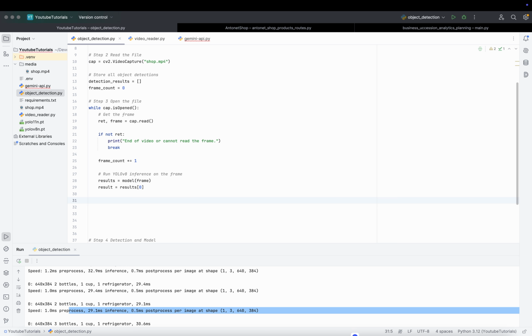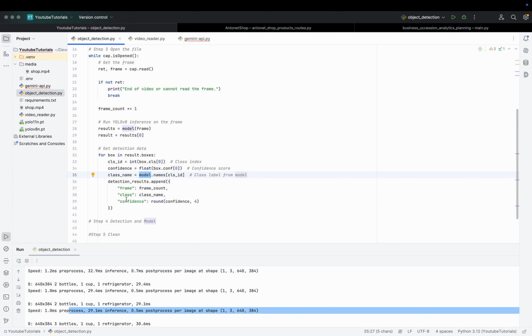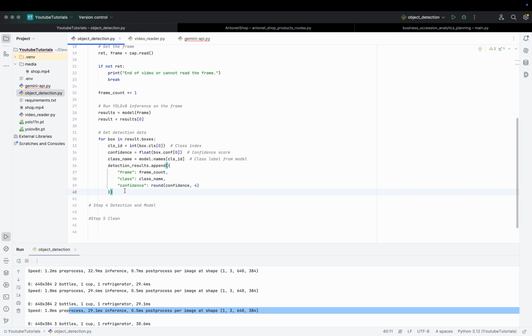So after that, we can loop through it. After we get the results up here, we loop through it. We get the confidence score. We get what class it thinks it is. We also get the class name, and we store these into a detection result.